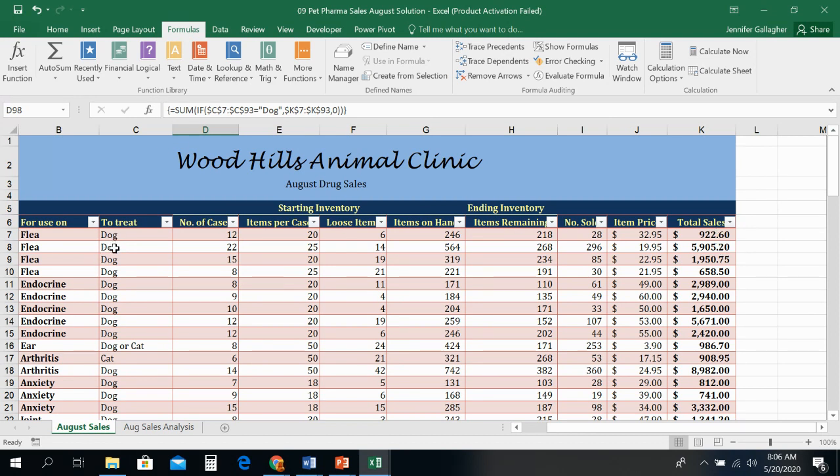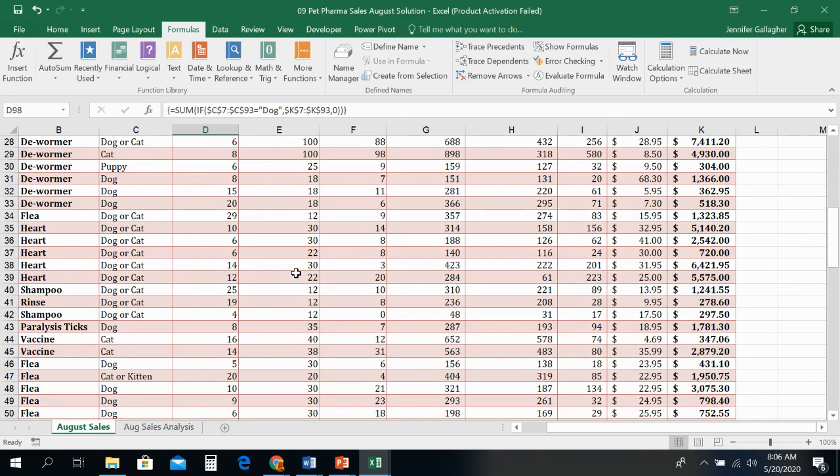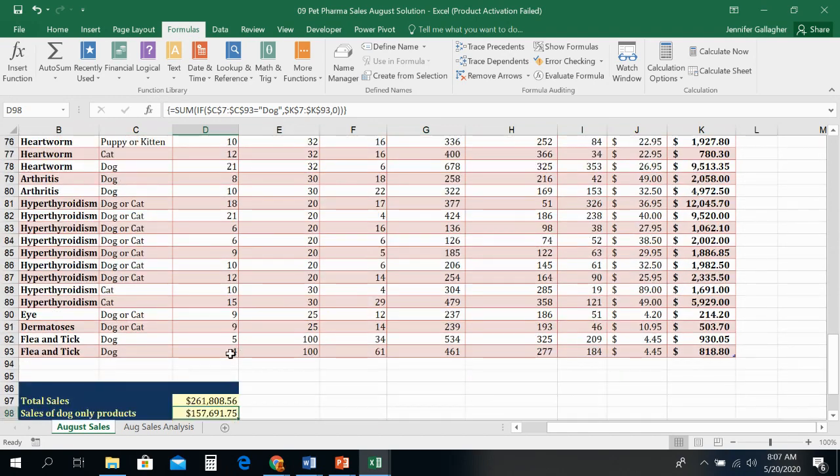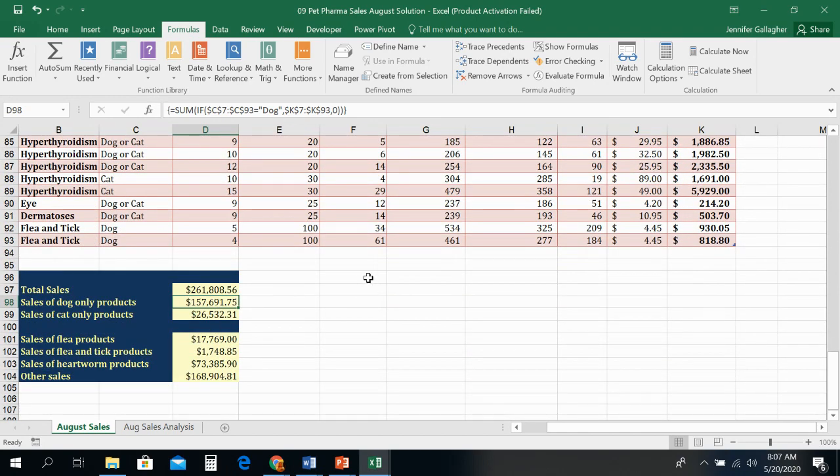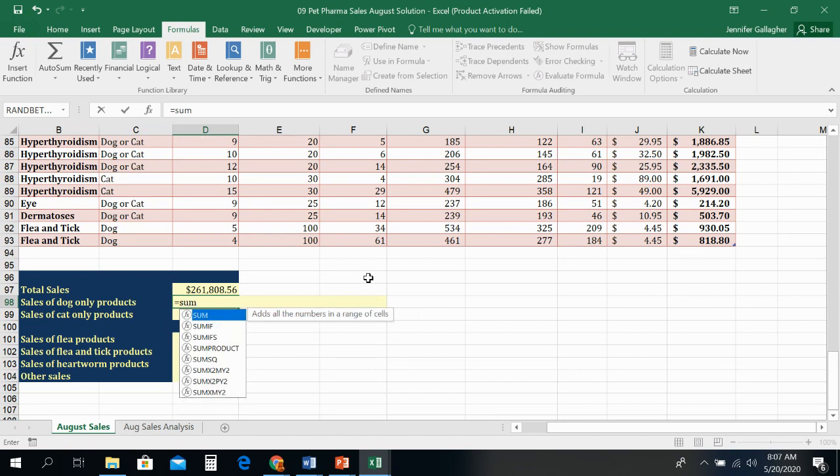If I find the word dog, I'm going to take that number over here in K. And then I'm going to come back here, find the word dog, take the number over here, add it. Come back over here, find the word dog, come over here, add that number to the other ones, and so on and so forth. Okay, and it's going to do it faster than even I can talk. So I, of course, want to do this with my table function.